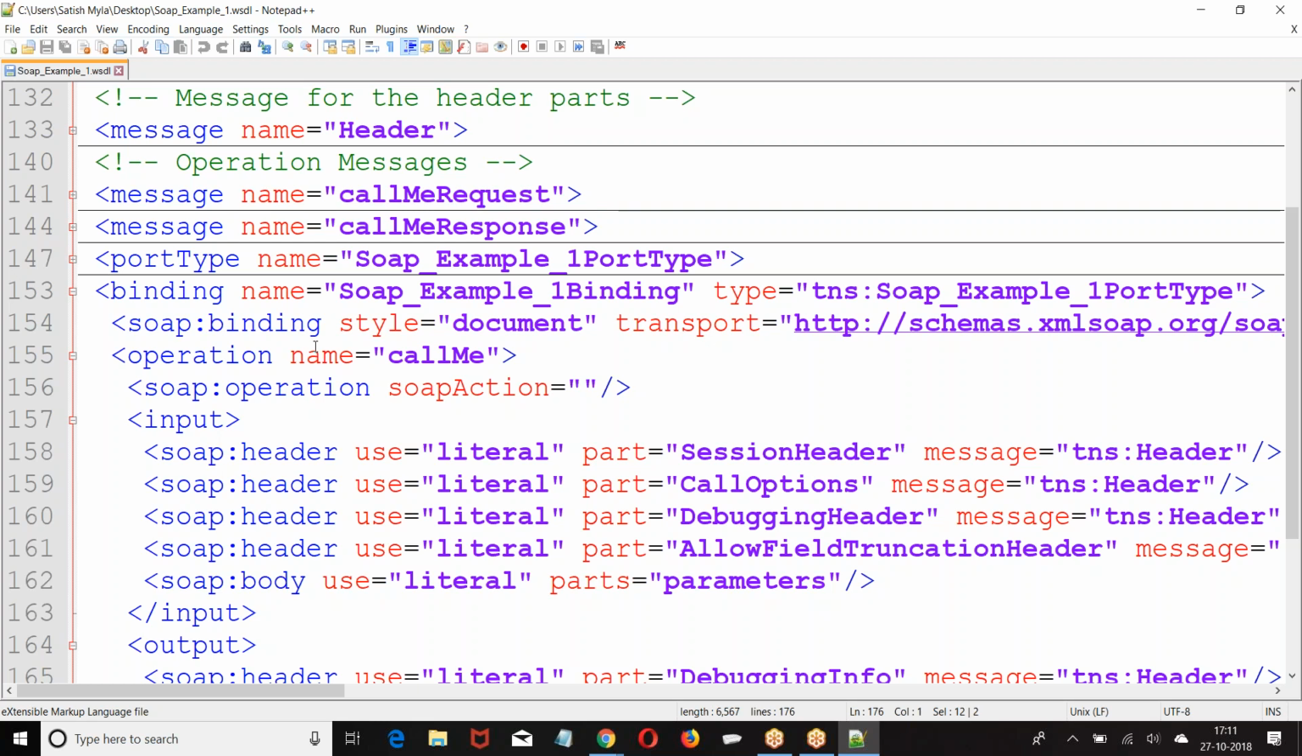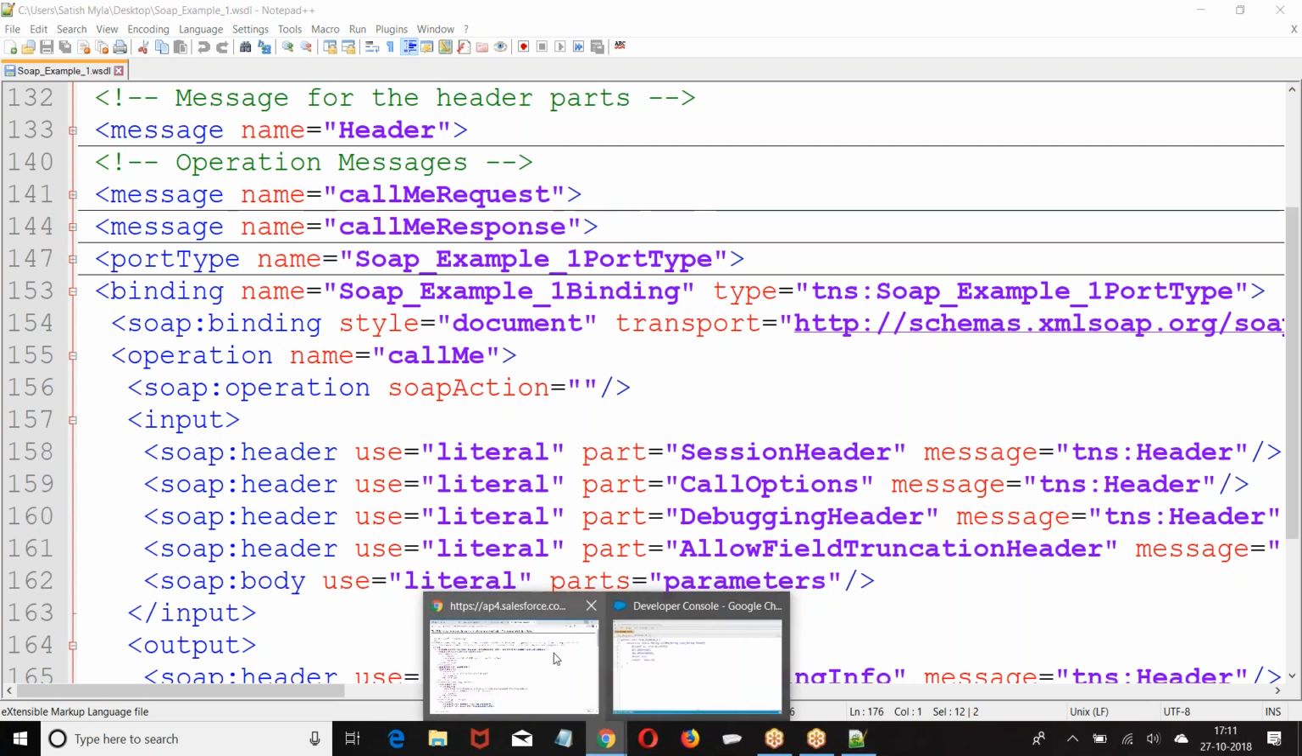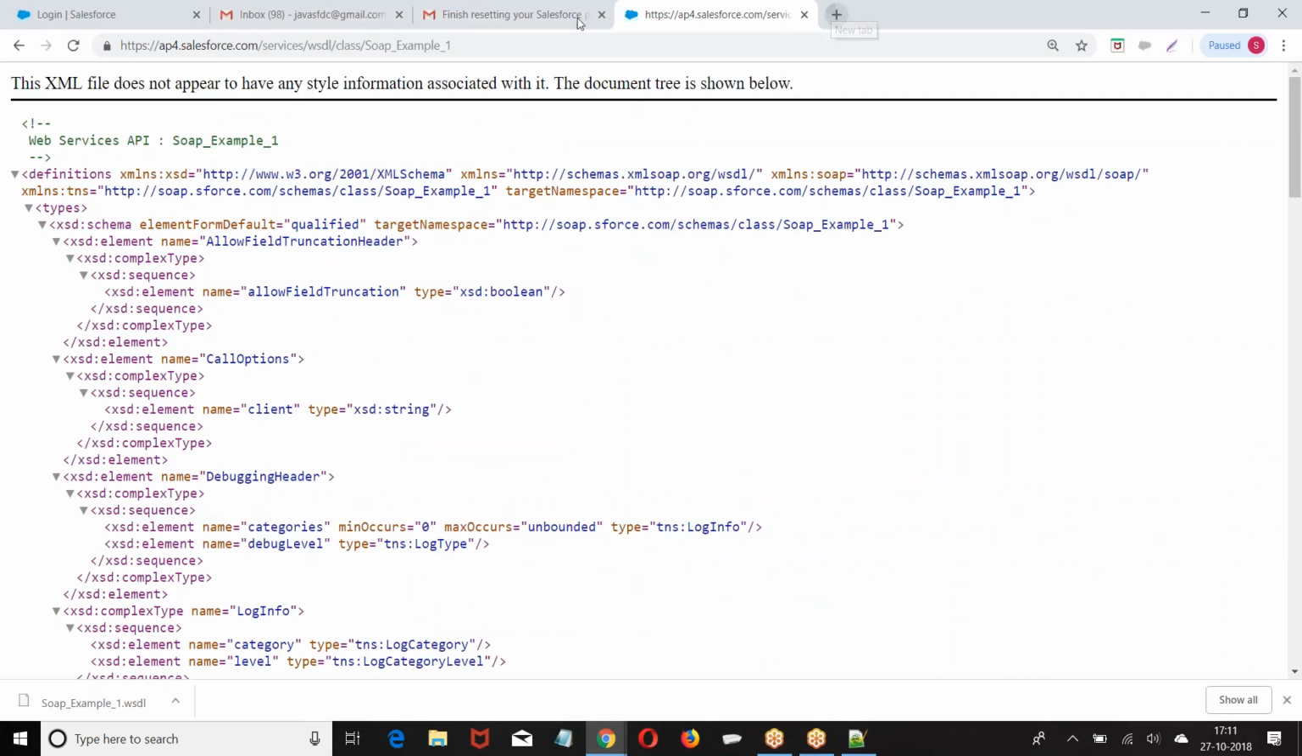In RPC we also have two styles. In document we have three styles. Now let us see what the different styles of bindings are and how we can use them and which one we can use.